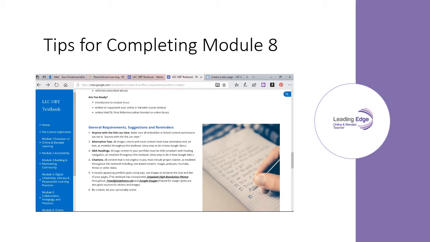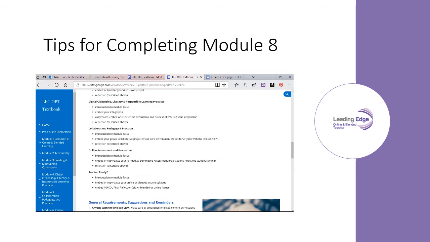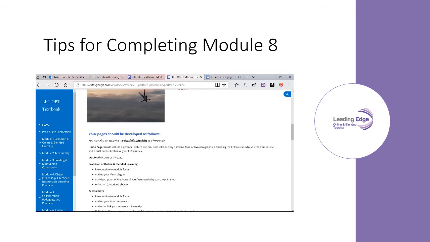And then citations: anything you are quoting, make sure you're providing the professional citation for it, videos, text that you've cited, etc. And then there are a couple other little tips there on 5 and 6. Make sure you read that. And with that, let me show you how to create a new Google site.